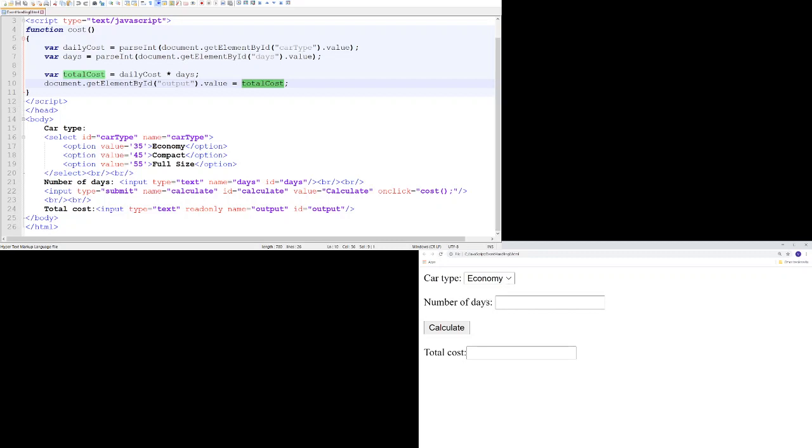If I go in and select compact for 5 days, 5 times I think 45, that should give me 225, so that sounds about right. And now if I go over to economy and let's say maybe go 10 days, that should give me 350, which looks about right, or rather based on the values that are set up over here within the drop down, within the select. All right, let me know if you have any questions.